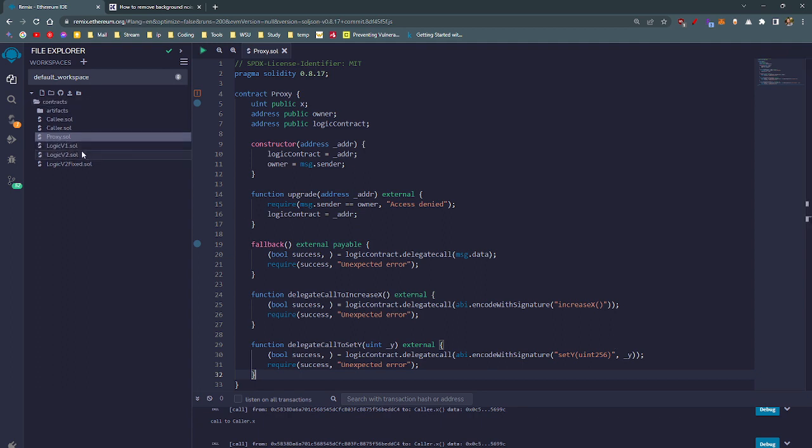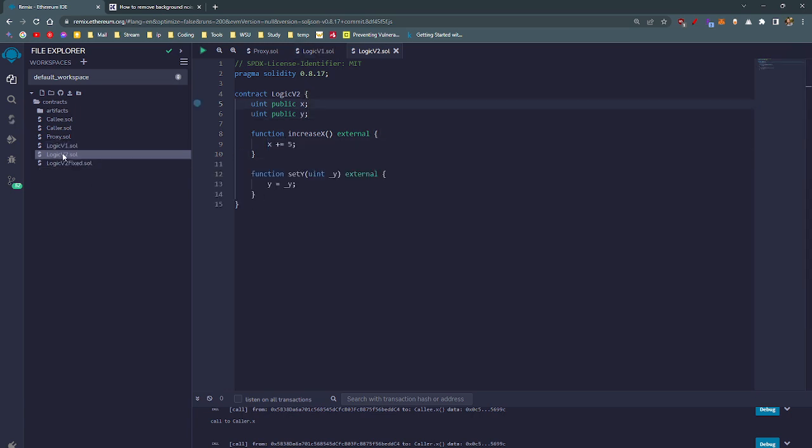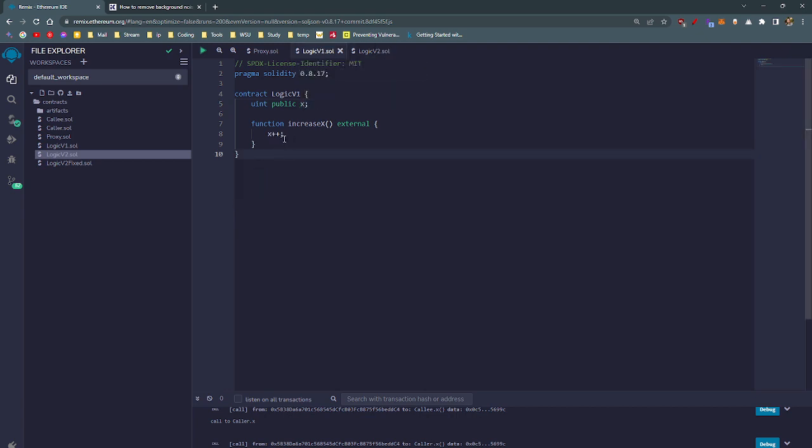First of all, I want to show our first logic, version 1. This is a very simple contract where I have one single variable x, and we can use this increase x functionality to increase the value of x by 1. Then I have our second logic. Here I have two variables, x and y. The difference is that version 1 updates the value of x by 1, but in version 2 we are updating the value of x by 5.